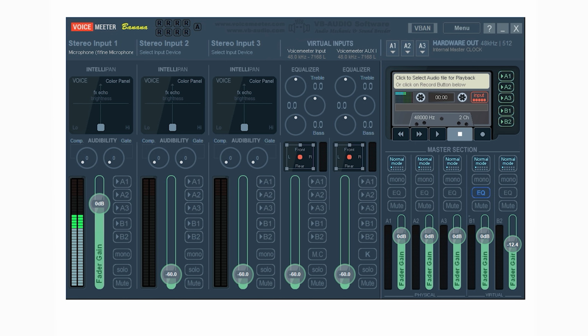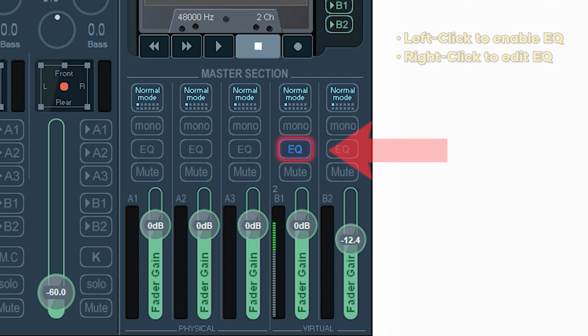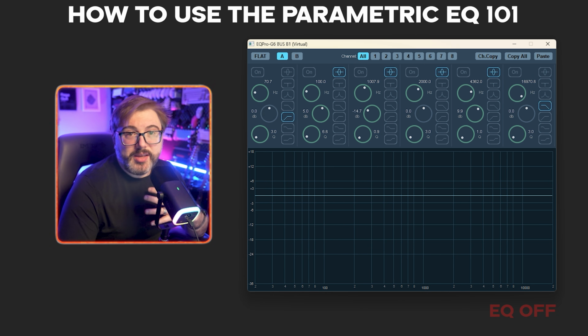Now we can manipulate the EQ by clicking the EQ button on the right side of VoiceMeeter Banana. And you'll see where it says B1 under the virtual output here. So you just click on that and you'll get the whole window. This is how I dial mine in, and you can use this as a starting point for yourself.